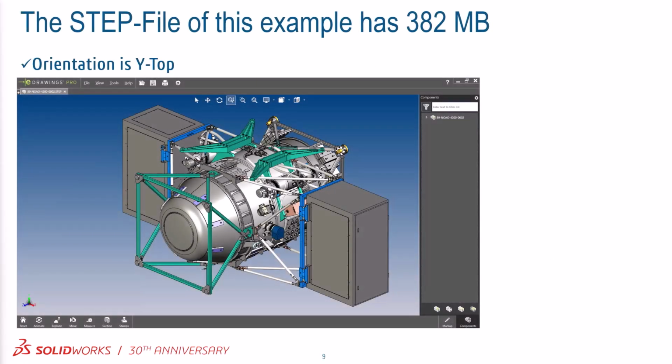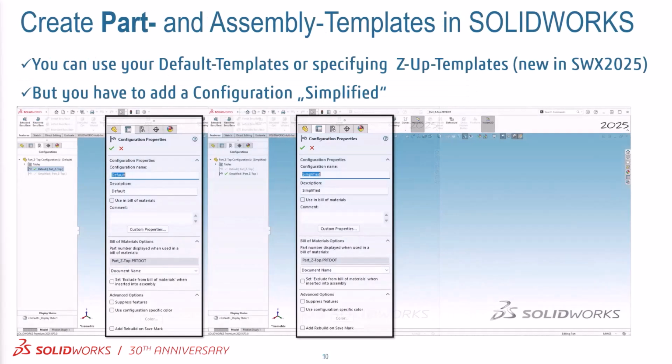We can open STEP files in eDrawings to view them and see the orientation. Here Y is pointing upwards. We need to adapt the templates with the desired second configuration simplified. Of course, both templates, part and assembly.